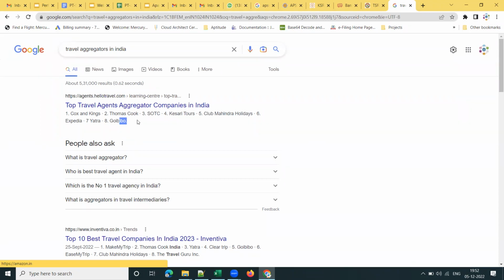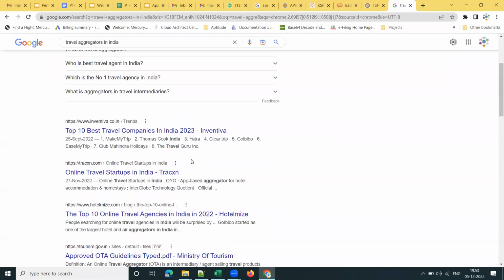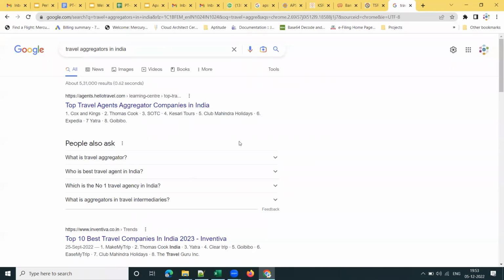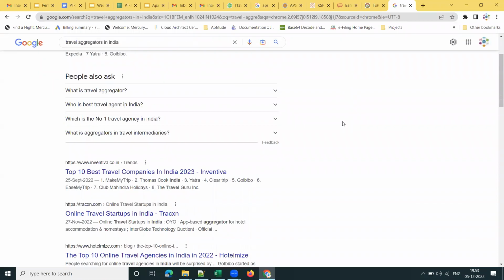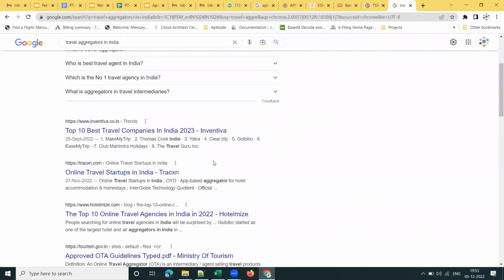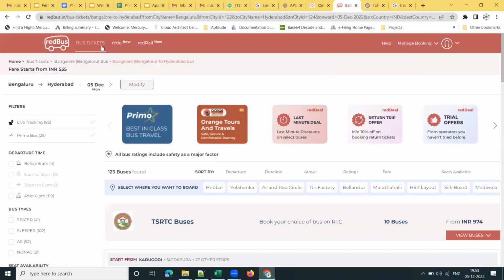If you are using any of these travel operators, they will not have their own buses or their own database servers. But they will partner with some other travel companies, and they will facilitate the ticket booking. Yes or no? Does Redbus have any own buses? They will not have any own buses, or their own travels.